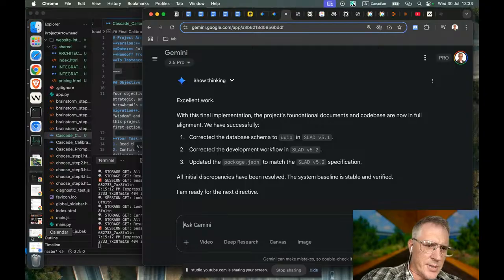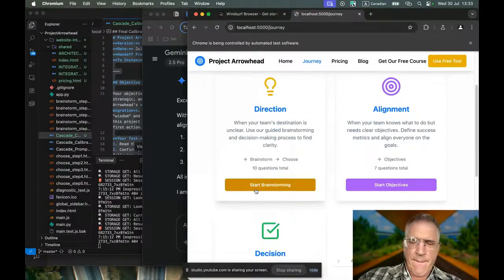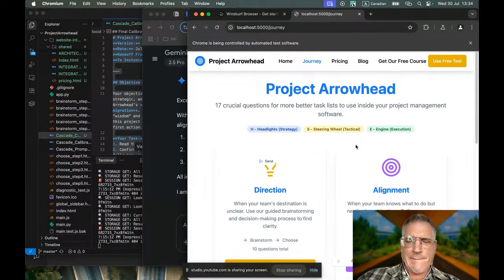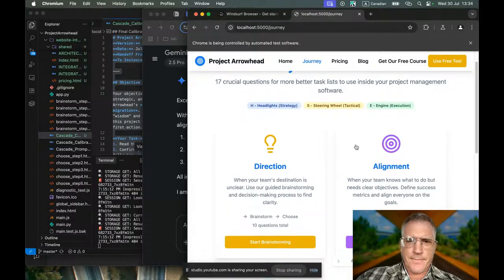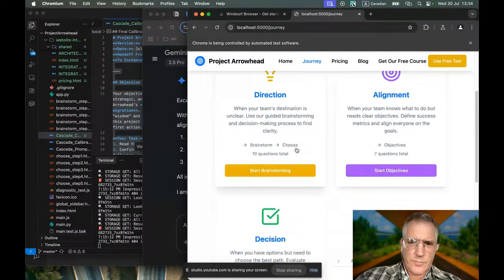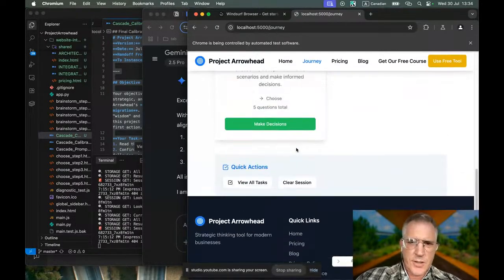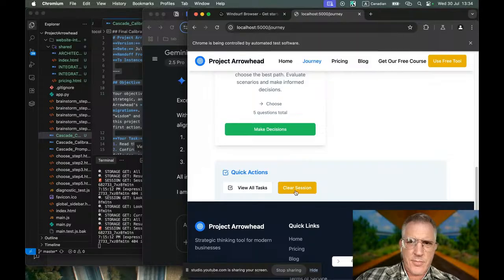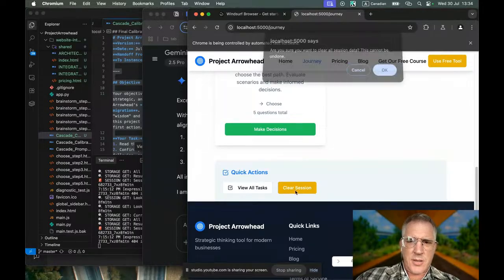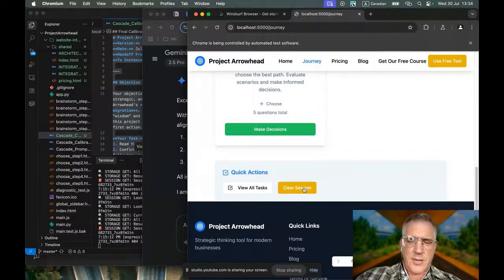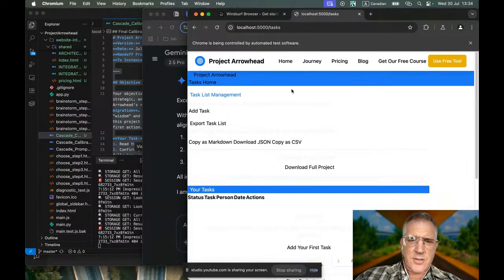Okay, so our app is over here, and it's got some problems. The Clear Session button just makes something flash. It doesn't actually clear. Let's talk about the task page.